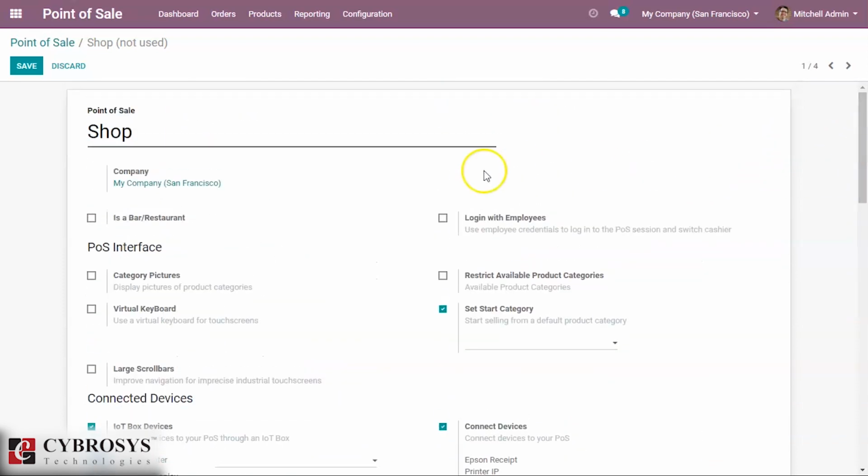Here we can see the first checkbox is bar or restaurant. If we enable this, then the session becomes a table alignment session, that is, for a bar or restaurant, and by enabling this we can see some changes. We will discuss it later. And here comes the new option for login with employees. By enabling this option we can let employees manage our session.